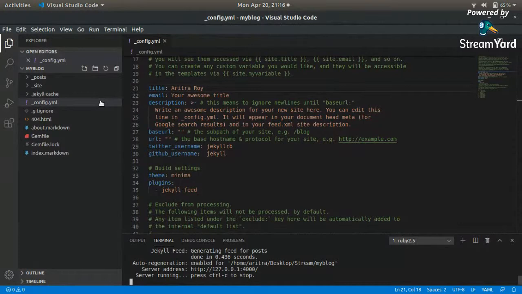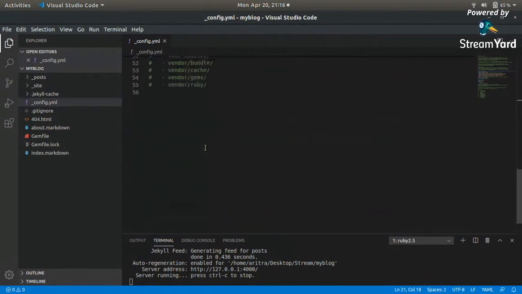Okay. So we have all the variables, all the key value pairs per se, and they are being taken or accessed in some part of our code that we don't have to explicitly code, right? So we can change the title, we can change our email, we can change the description, we can change the base URL, and blah blah blah. You get the hang of it, right?